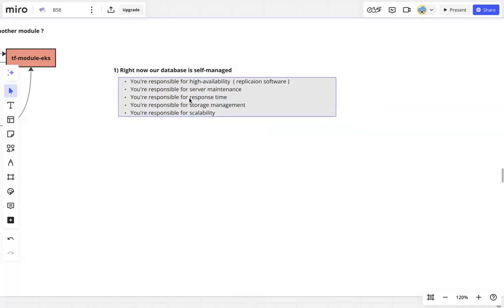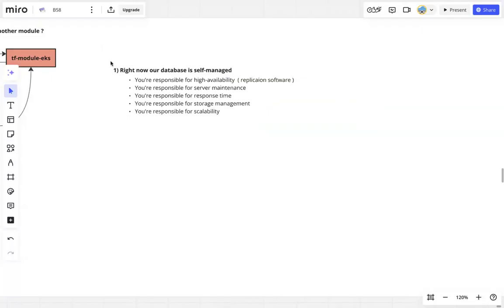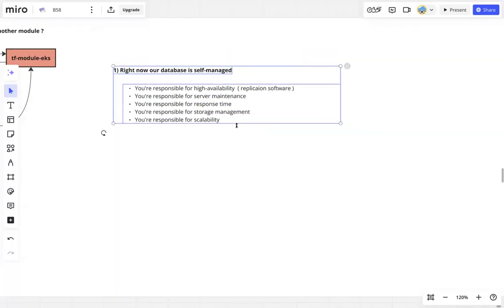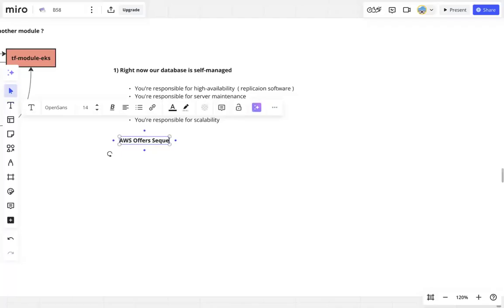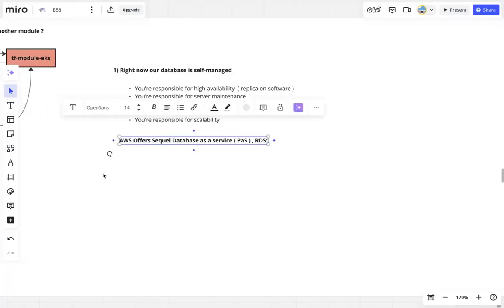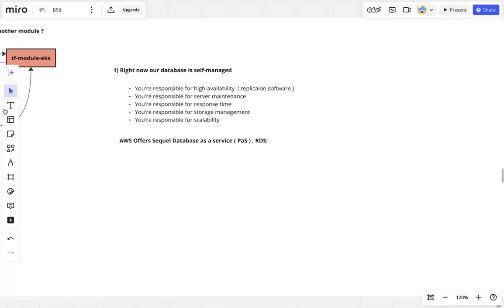In the space of database, it is a very complicated thing, and you need to hire a very skilled database administrator for this work. Instead, if you go with a managed service, AWS offers a database in what we call PaaS mode, platform as a service, just like EKS, which is RDS. RDS stands for Relational Database Service.